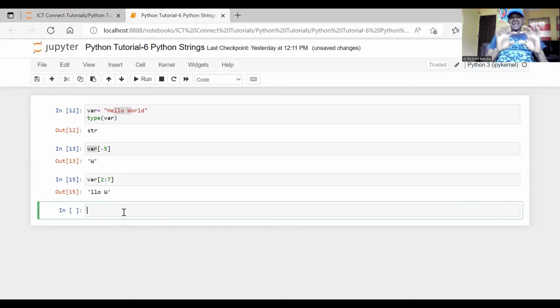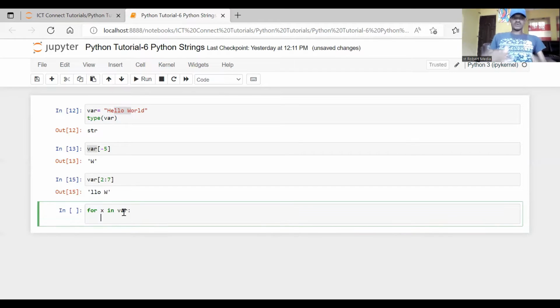So now with this array, this string you have, you can as well write a loop around the string. Okay, for example, let's write a basic for loop: for x in var. By the way, we'll be talking about for loops in our future videos.